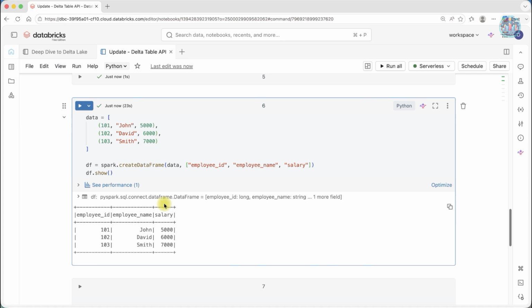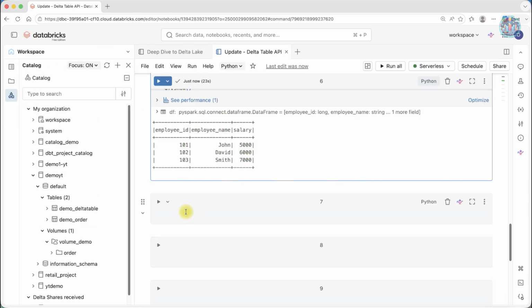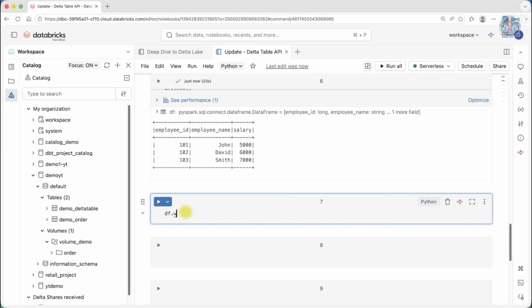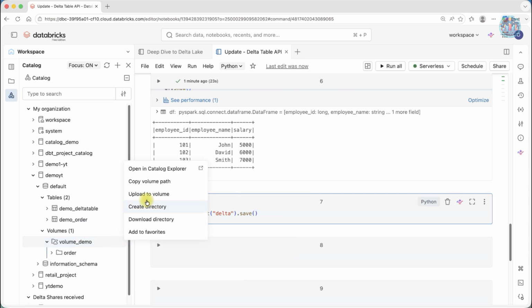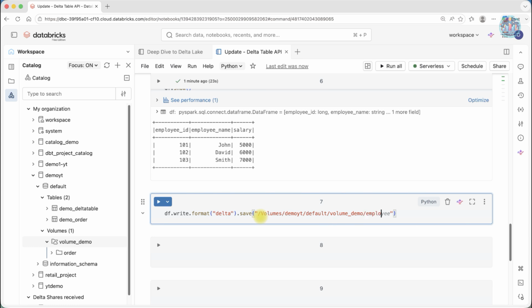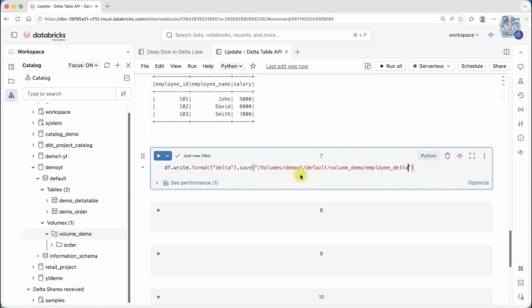Okay, now let's save it as a Delta table. Let me write df, this is the DataFrame, and use write.format to save this in delta. Let's save it as a file. Let me use this demo and this volume, copy this volume path, and also add employee_delta. Let me run this. Let's wait to save, and okay, this is executed successfully.